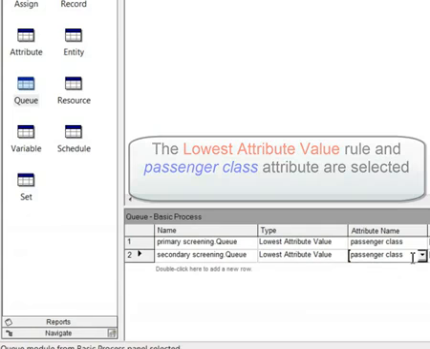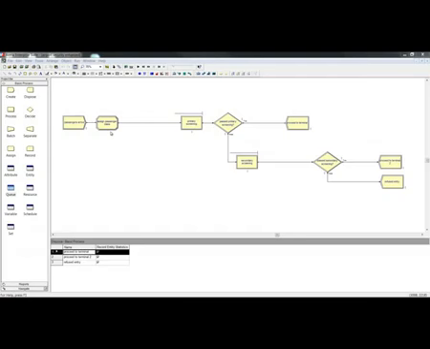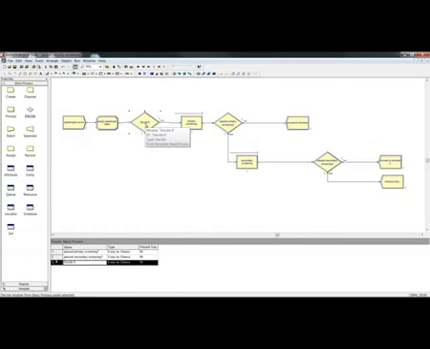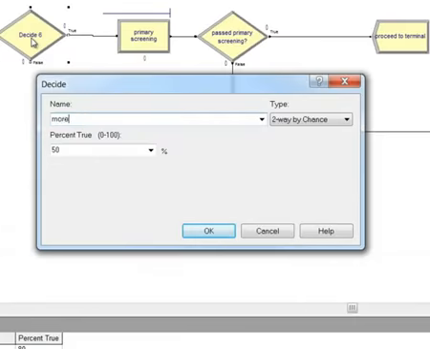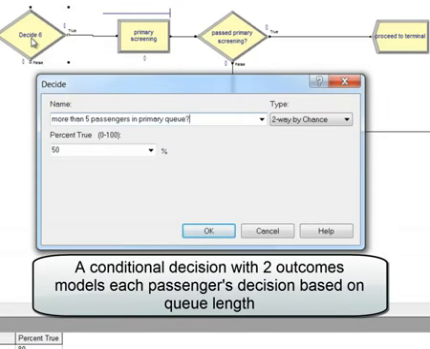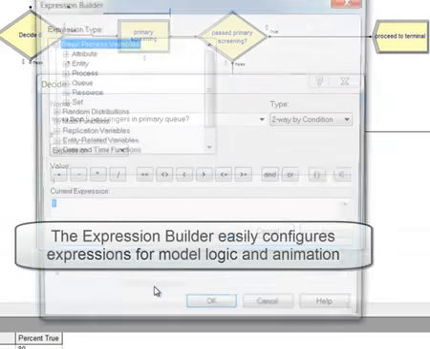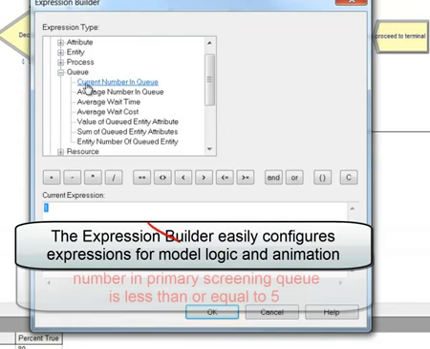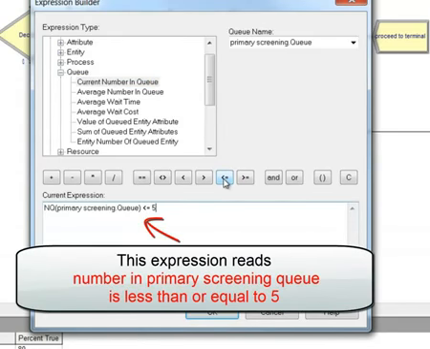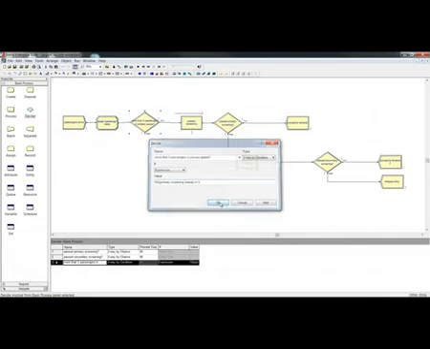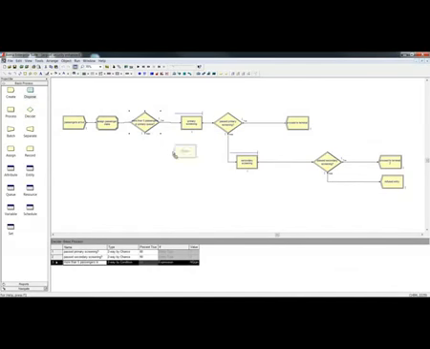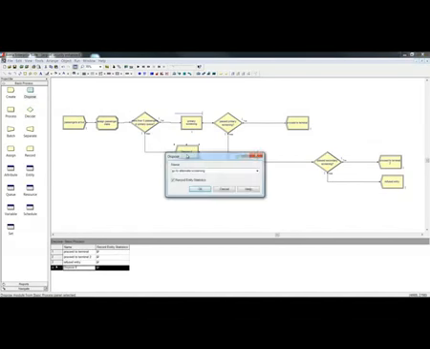This has the same effect as having a separate queue for first-class passengers that's serviced before anybody in the second-class queue is serviced. When a passenger arrives and sees there are more than 5 passengers in the primary screening queue, they decide to go to an alternate screening process. The alternate screening process is not modeled in this project.